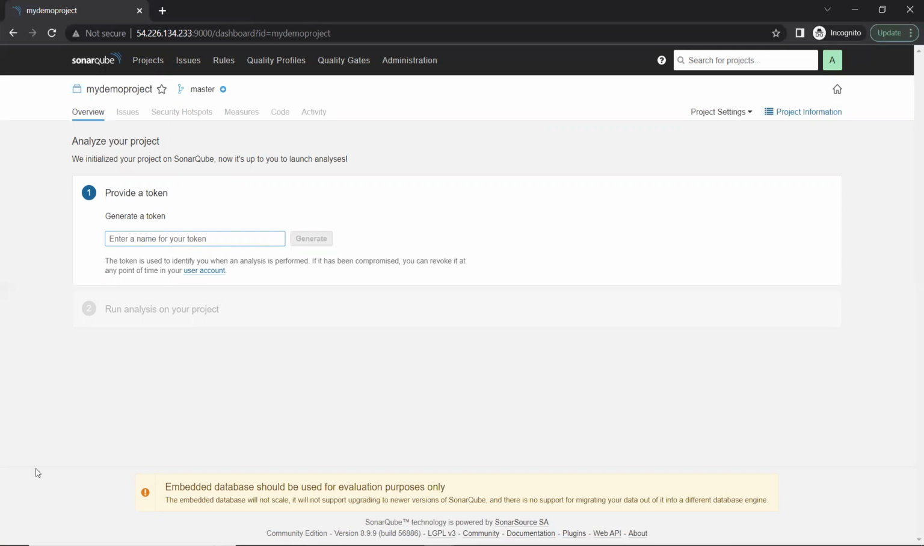Because the project is lying on some Linux instance, correct? It can be any other instance, but your project wants to connect to SonarQube, right? It will connect to SonarQube, then SonarQube will perform the analysis. So here you have to generate a token. Using that token, your project can connect to SonarQube.